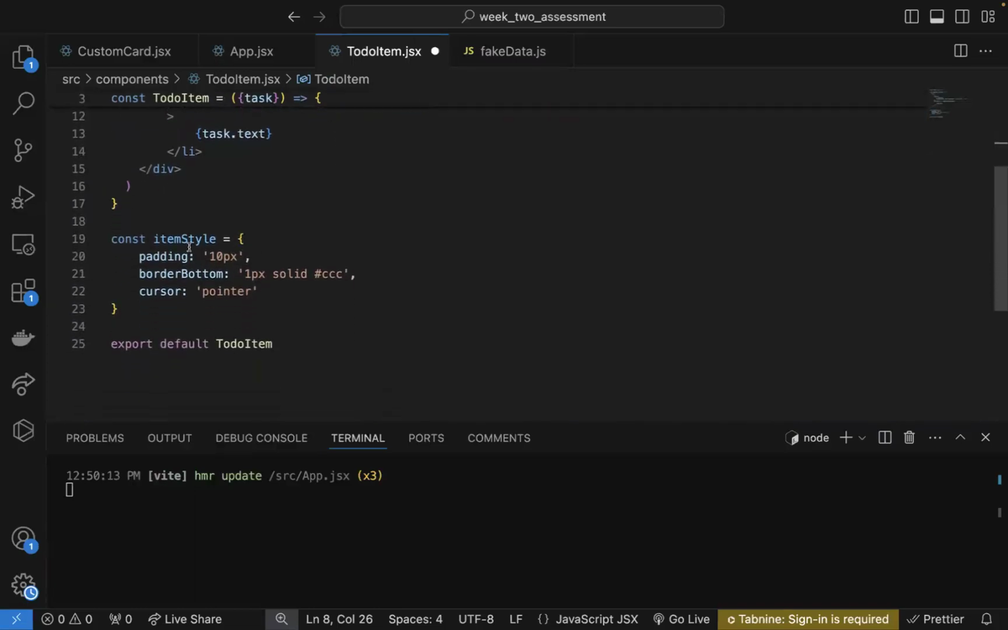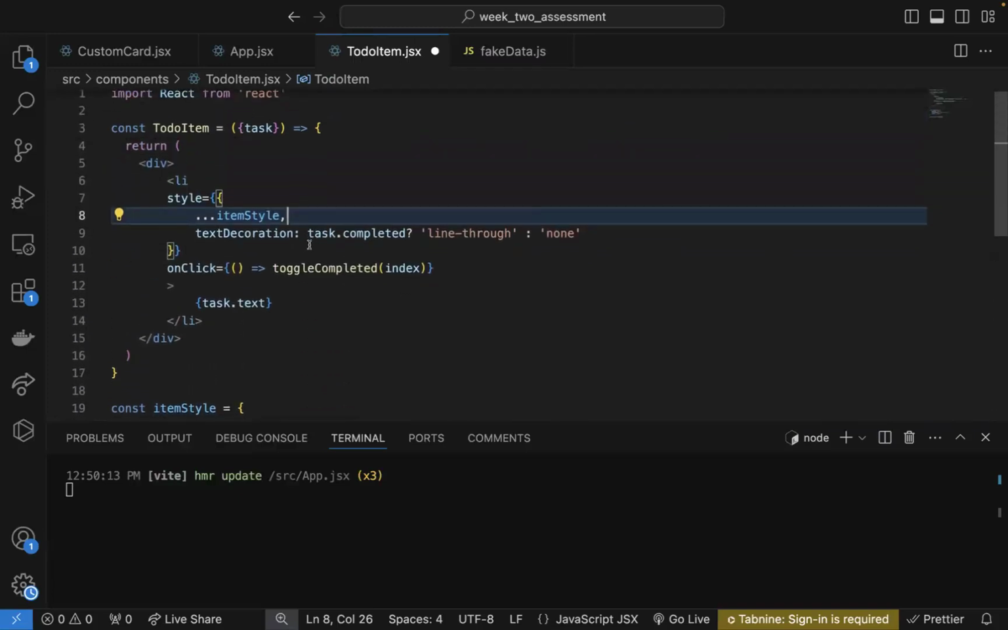So items, right? So we have items and item style, which I have implemented, right?